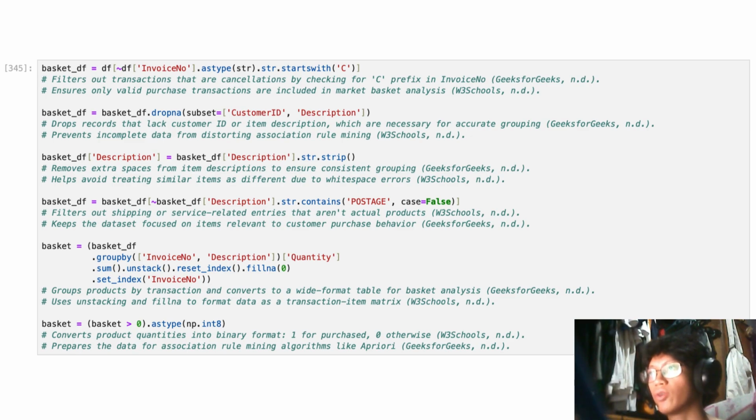This code cleans and formats transaction data for market basket analysis. It removes canceled orders, incomplete rows, and non-product items. Then, it reshapes the data into a table of transactions versus products and converts it to 1s and 0s for use in algorithms like Apriori.